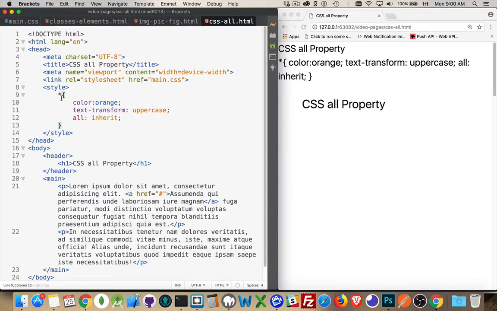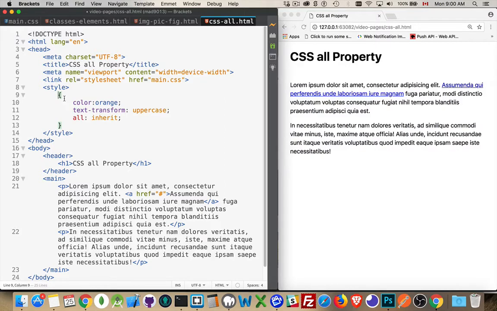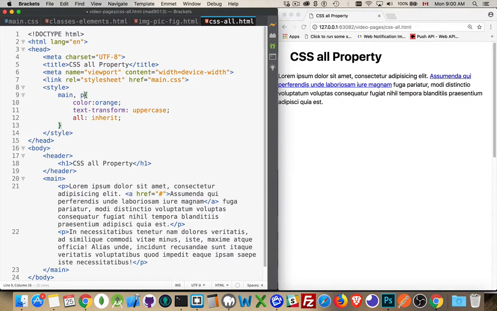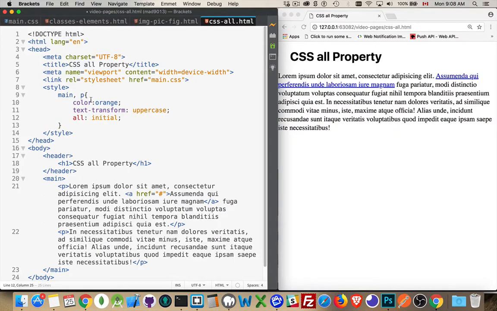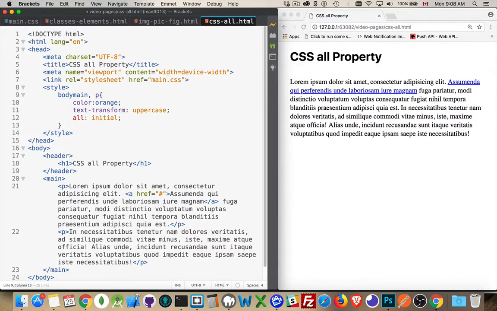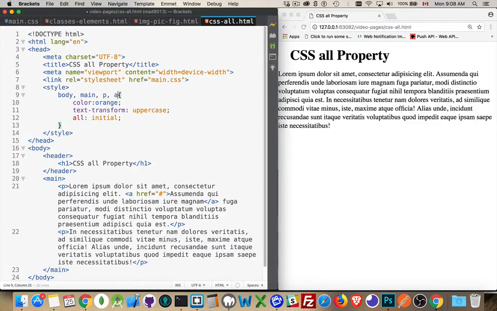So if you want to target a whole bunch of things, you're better off doing things like this. So main and paragraphs. Let's go back to initial on this. And we'll even add in the body tag and the anchor tag as well, putting everything back to its initial state. So we've got that font applied everywhere. We've got even the H1. So we're going back to using the font family that was defined in the browser as the Times New Roman font. That's the user agent font.